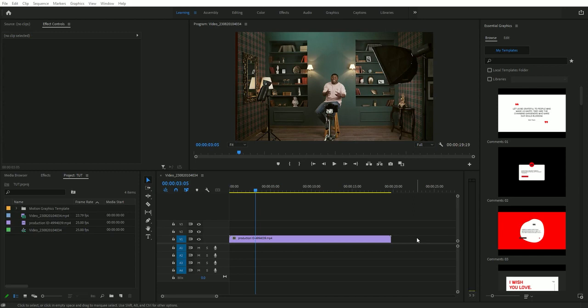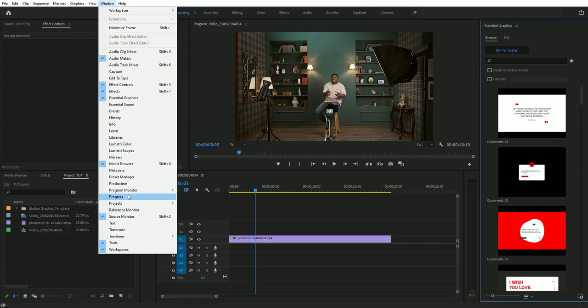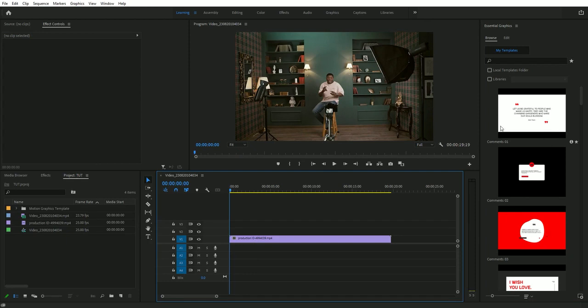Then when you want to use our mogrts, first you have to open the essential graphic panel. If you don't see it, go in Windows, in here, essential graphics. You can see it. For importing the mogrt file to your essential graphic, you can click here to install motion graphic template, or you can just simply drag and drop the mogrt file into the essential graphic panel.